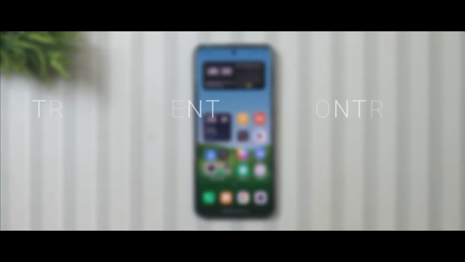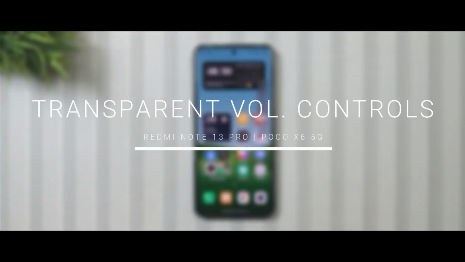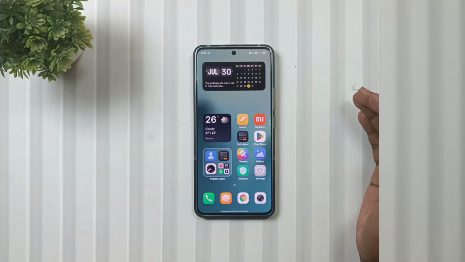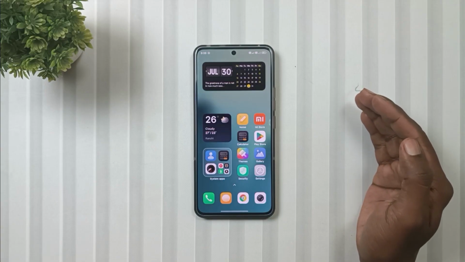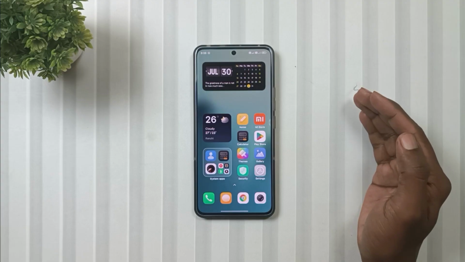And today's funda is about how to enable the transparent volume control layout, or remove the gray volume control layout, on Redmi Note 13 Pro 5G or even other supported devices, without root and without using any third-party apps. So if you are using one of these devices and want to try out this feature, then this video is going to be super helpful for you. So make sure to watch till the end.